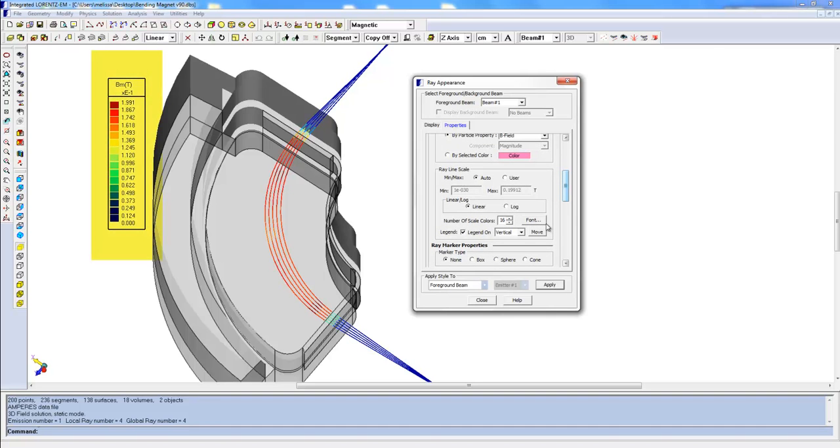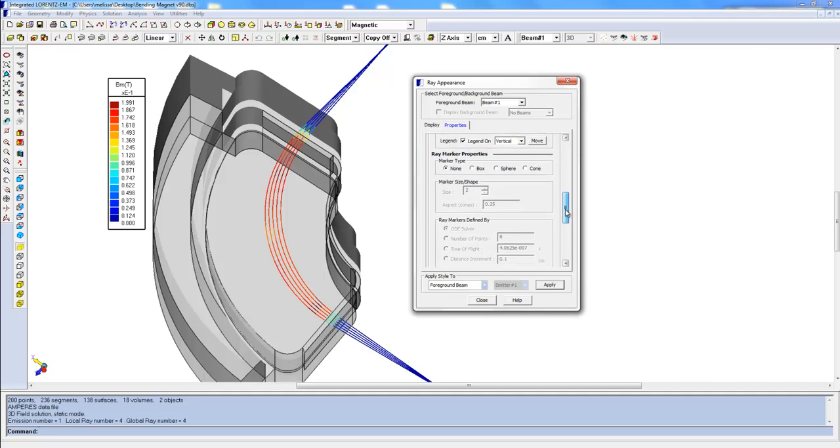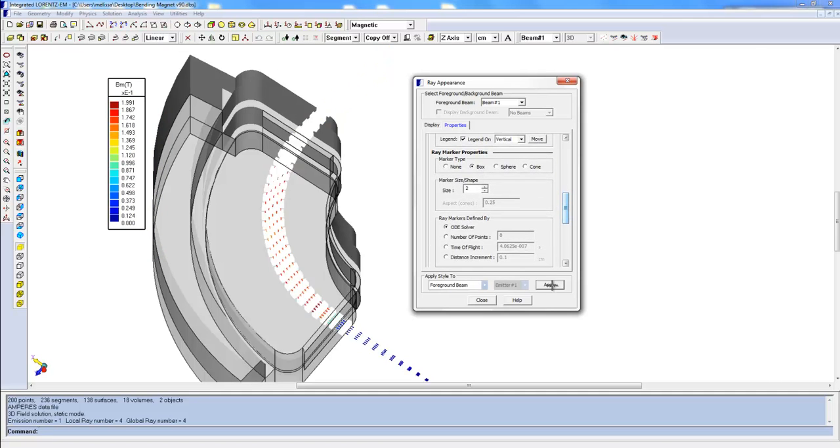Ray line scale is simply used to show the scale legend, and in this example, what each color represents in terms of Tesla. Markers are used on the rays to delineate specific information, like for example, what the velocity of the ray at 2 seconds might be.